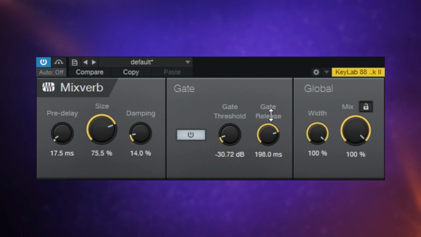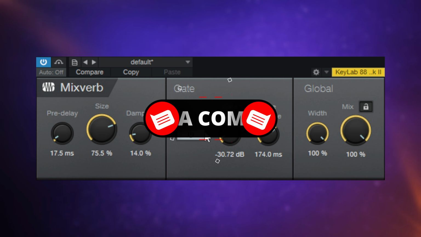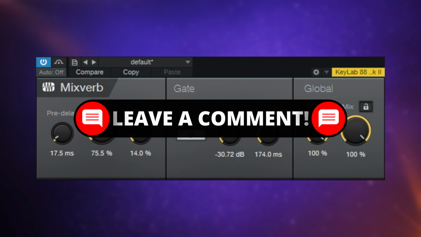We do have a release control as well, which is just going to control the release time of the gate, how long it stays on for. Got to be honest with you, I've probably never used this part of this plugin, but you may find it useful, so it's good to know that it's there.